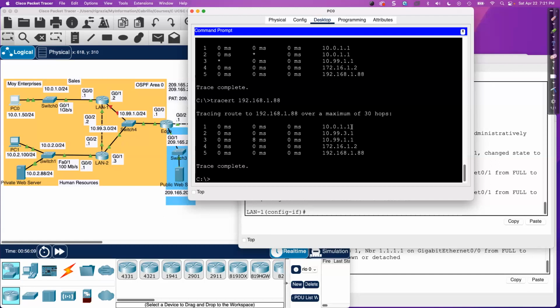Thank you, Dennis Fresno. We can see the default gateway, but this time it went to 10.99.3.1 down this way, and then from LAN 2 to Edge and then to the ISP. Pretty cool, huh?